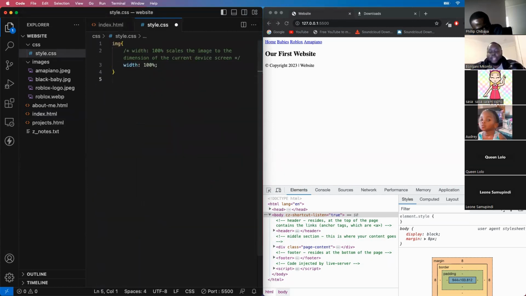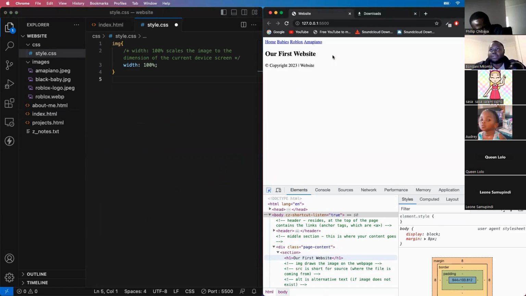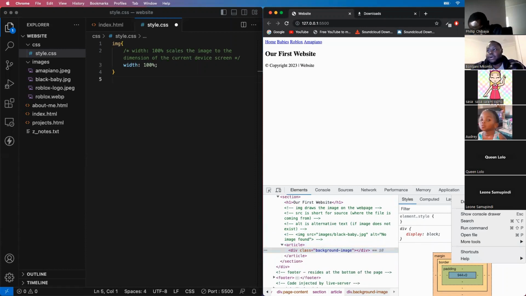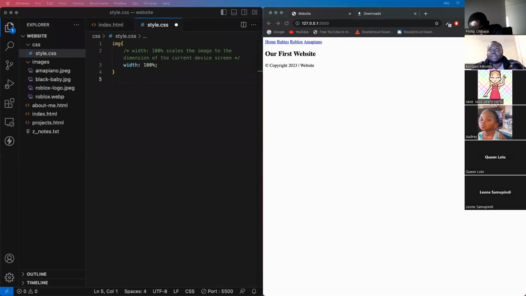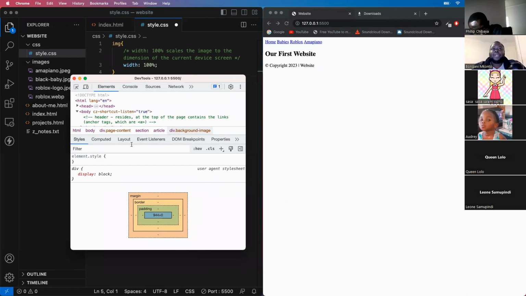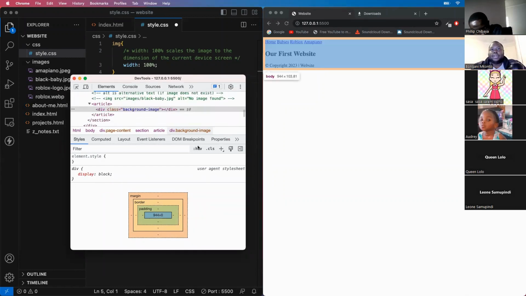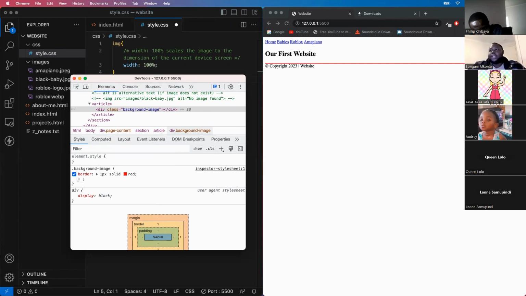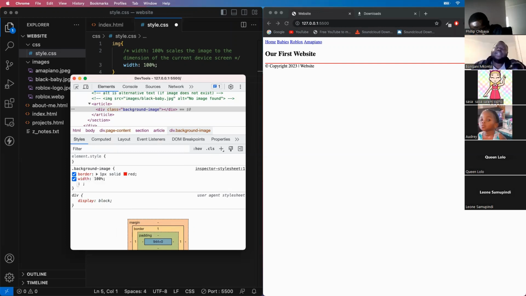Let's come in here. In fact, let's use our Chrome DevTools. This is why I taught you guys about Chrome DevTools. We've got a div background image here. I'll detach this from the browser so you can see what I'm doing. If I click plus, I'll add a border, 1 pixel solid red. Currently our div is filling the entire width of the screen. It doesn't have a height, and that's okay. We can just give it a width of 100%.